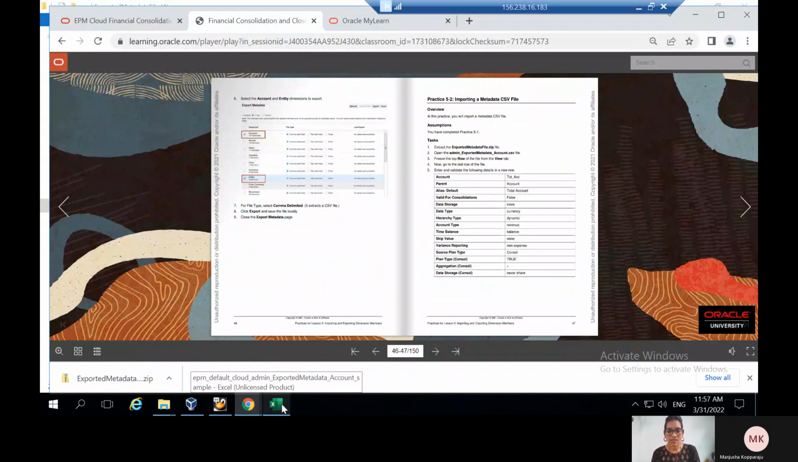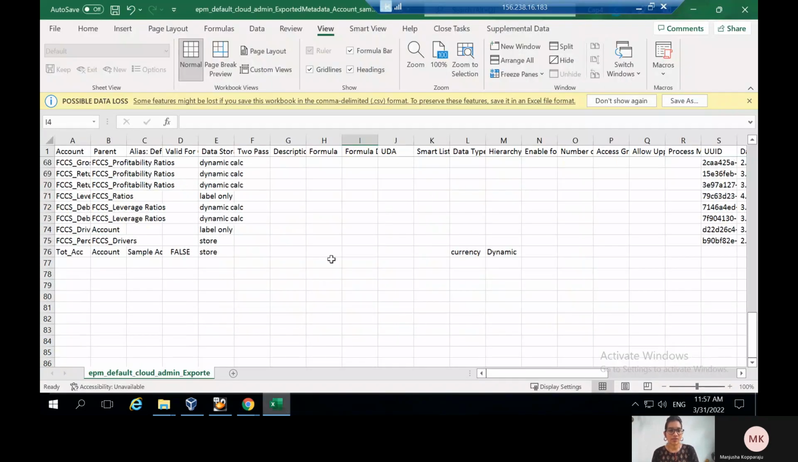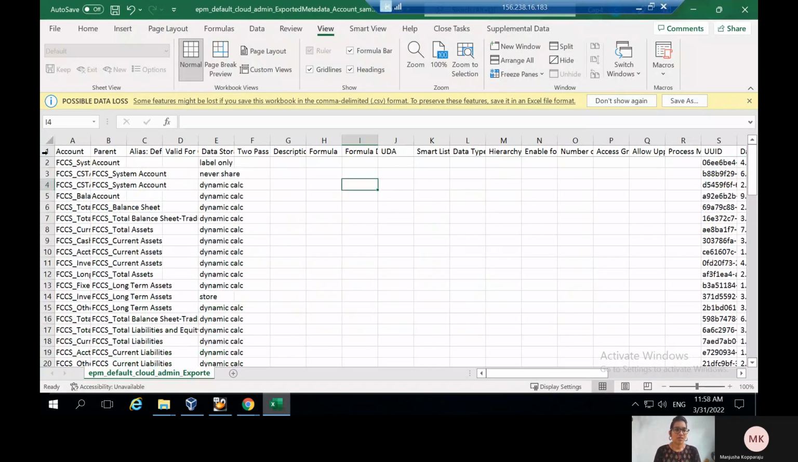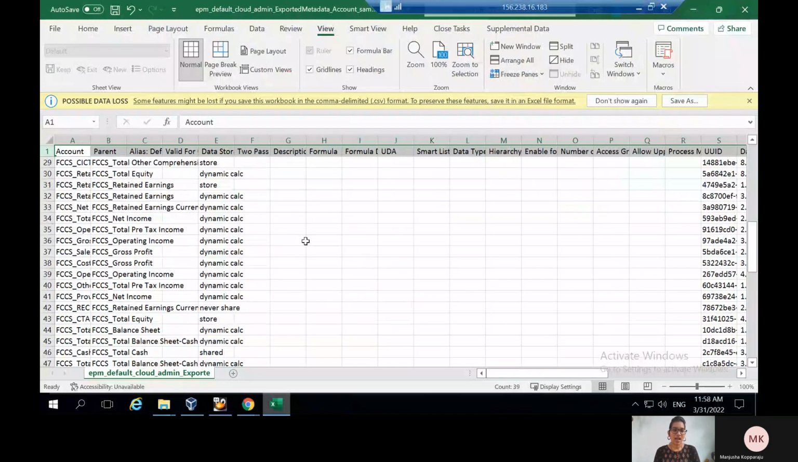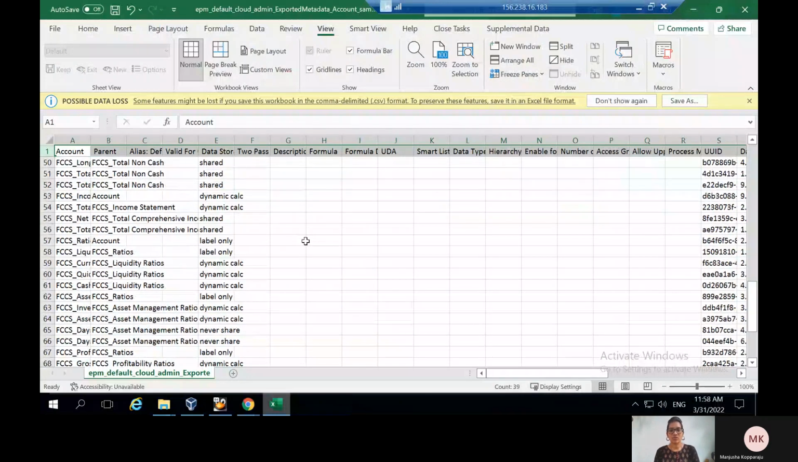You can see that this is the file I have extracted. This is the exported account metadata file. I have already frozen the top row. To freeze this row, we have to go to View and choose Freeze Panes. I have already frozen this top row. We can freeze the top row by clicking on this. And as per the activity guide, I am going to the last row. So I have come up here.